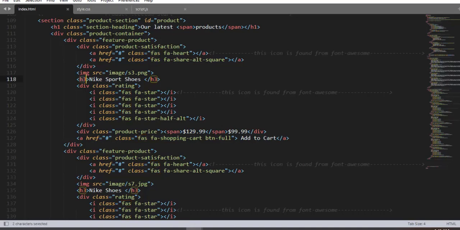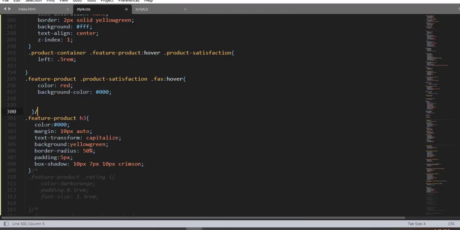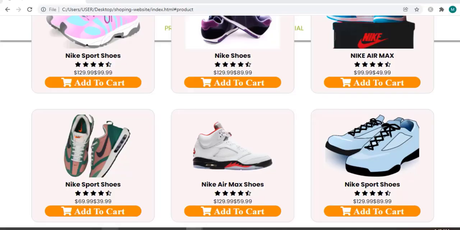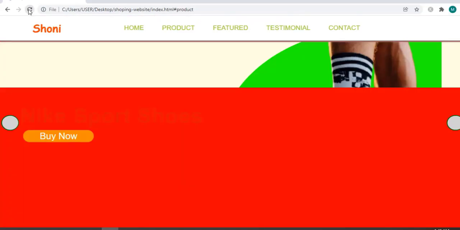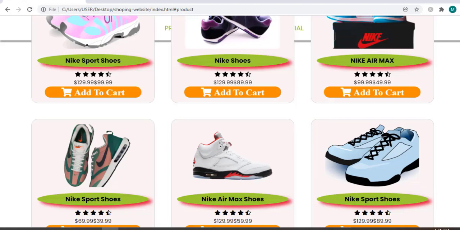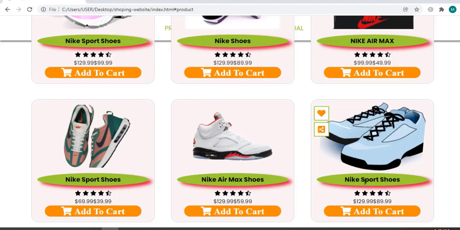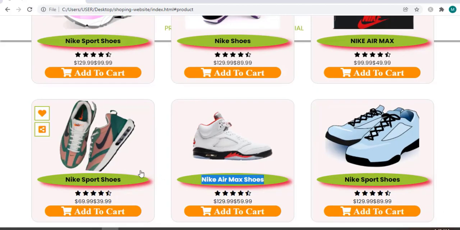awesome. And again, now let me style this text which is found inside the h3 element right here. So color dark, margin 10 pixels and auto, text transform capitalize, background yellow green, border radius 50%, and padding 5 pixels right here. So when I save and refresh, here it is, right? That's nice.